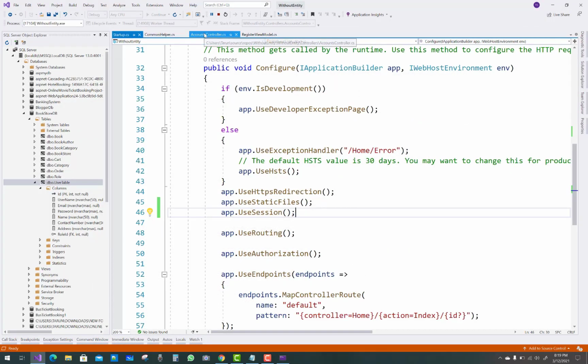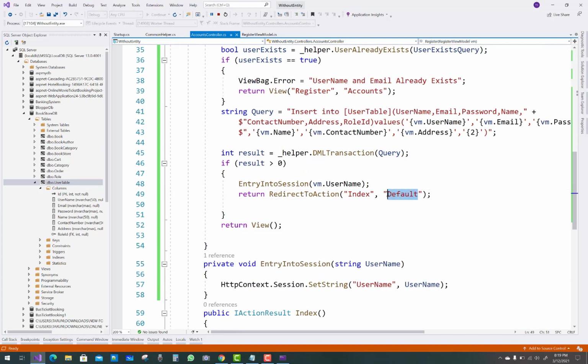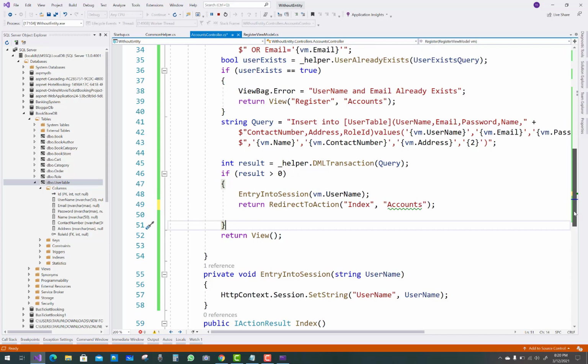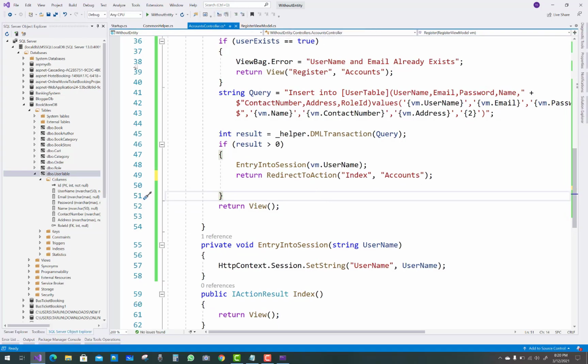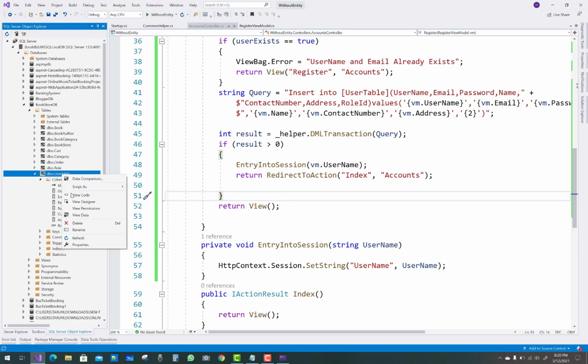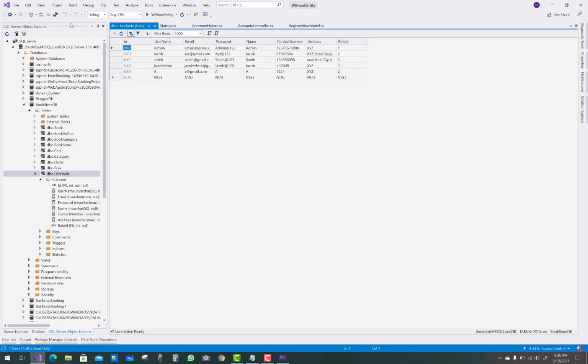Okay, InvalidOperationException actually, because you can see that the value is inserted, but the RedirectToAction is not completed. So if result is greater than 0, the session value is inserted successfully, but a RedirectToAction that is Index, and Accounts is the controller name. So invalid account name, that is the default. Again you have to check your database, the value is already inserted.